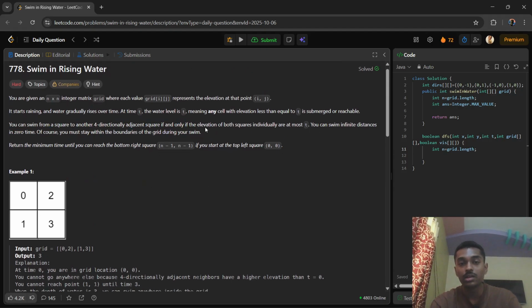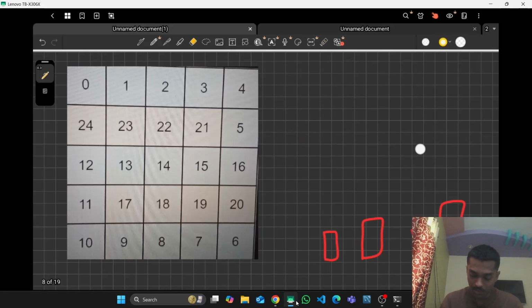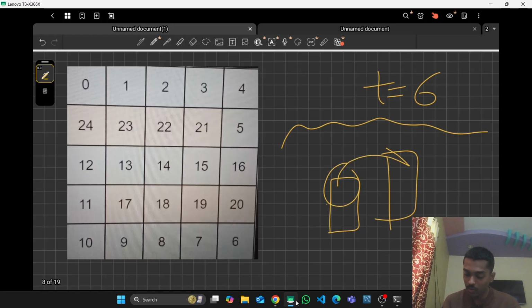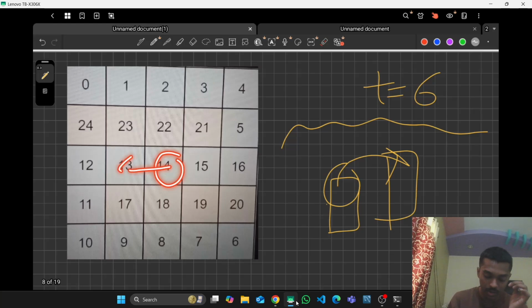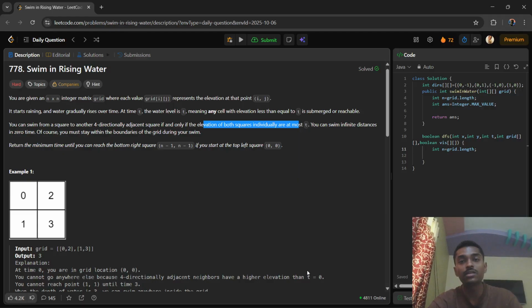This is possible if the elevation of both squares individually is at most t. Let me explain. If this height is 4 and this height is 5 and time is equal to 6, the water level is this, so you can move from this cell to this cell. If time is equal to 16 and you are on this cell, you can move to 15 because both elevations are submerged. From 14 you can also go to 13, but you can't go to 22 because our time is 16. This is what they wanted to tell us, and this is the main key observation.